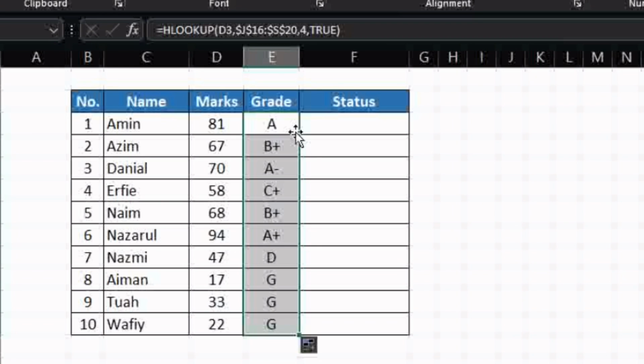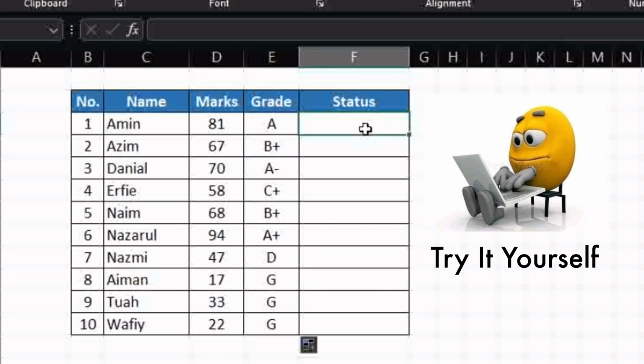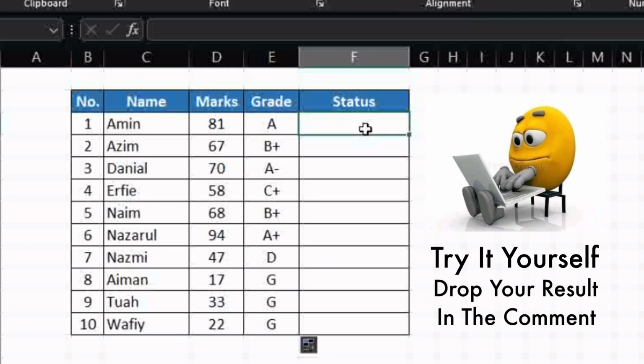I leave the status column as a little practice for you guys. Try it out yourself and let me know in the comments whether you got it right or if it didn't work. Good luck!